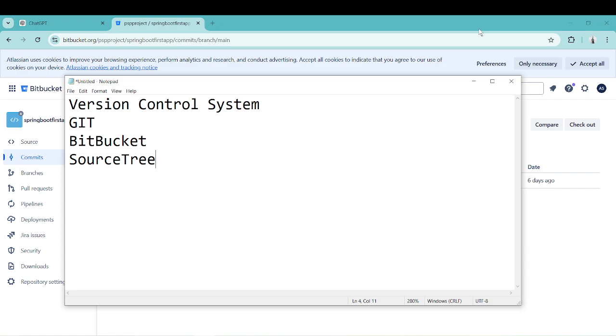Also, in a project there is some branching system. Basically, branch means the copy of code. And there are various types of branches, and multiple branches allow independent development.